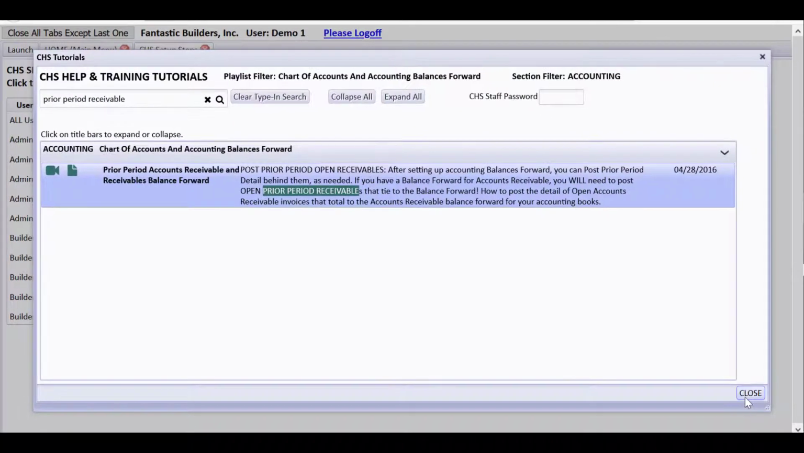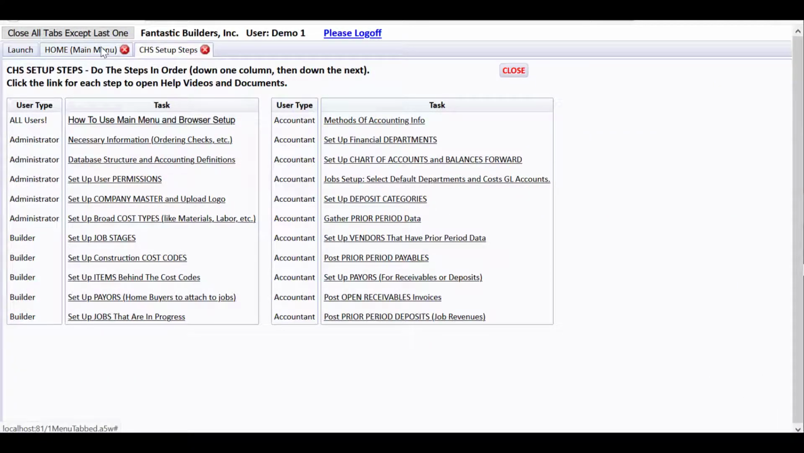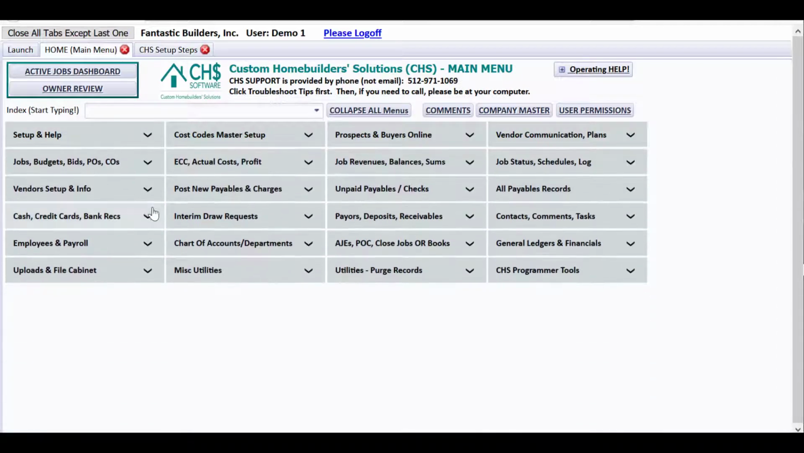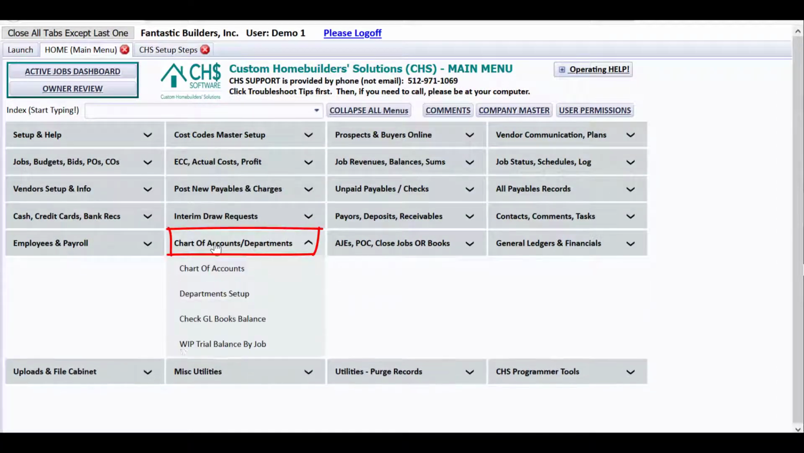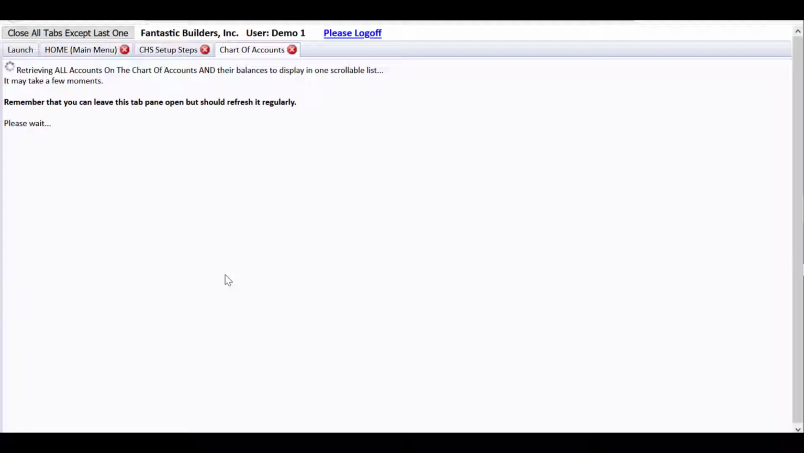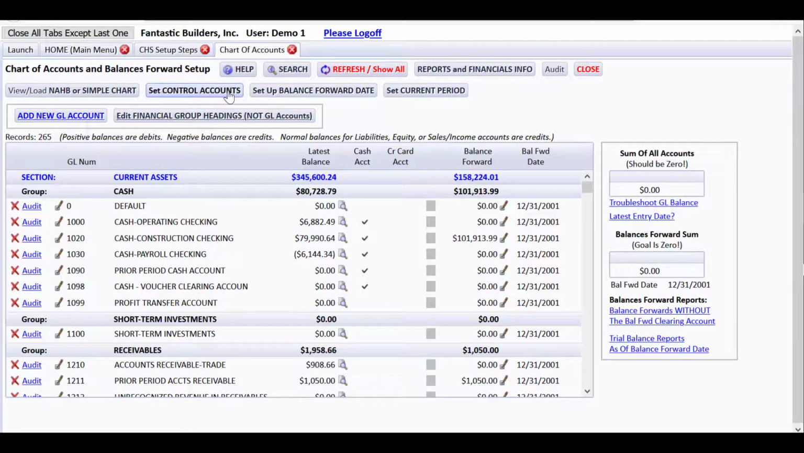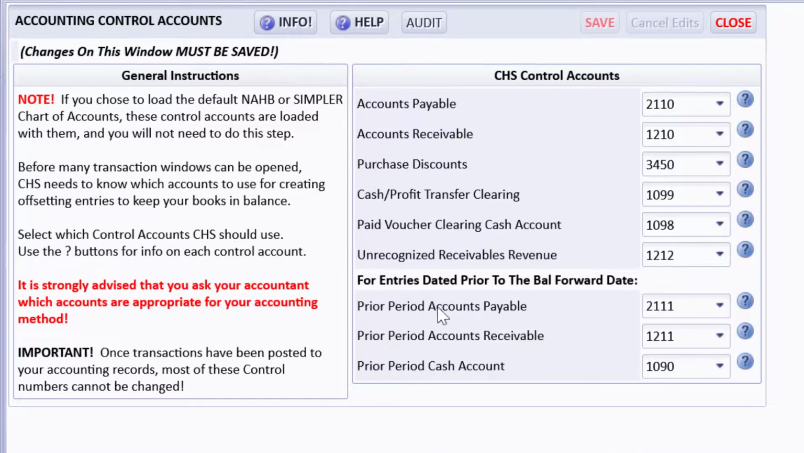So let's get out of this help. Let's go to the home menu. Let's collapse that, and we'll look for chart of accounts here, and open the chart of accounts. First of all, I'd like to mention that CHS needs to know what account you'll be using to hold your total current accounts receivable under control accounts. And right here, accounts receivable.